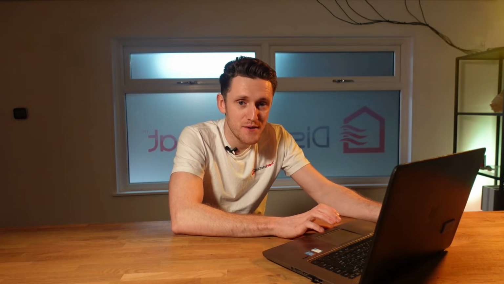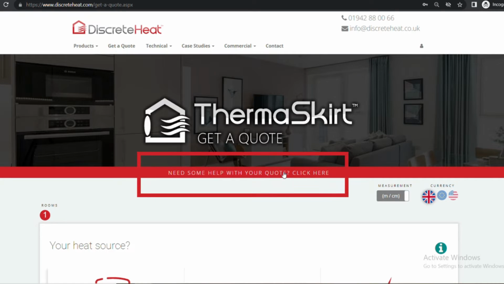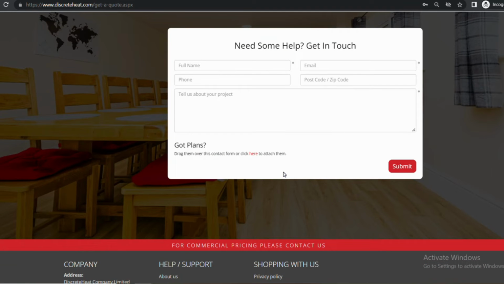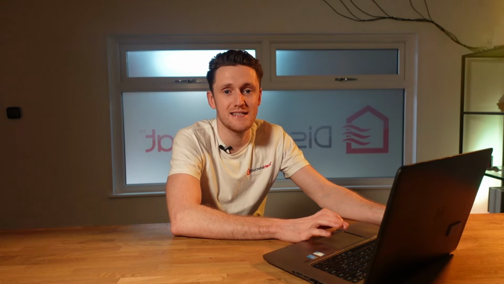If you don't feel confident doing this, you can just click this little link here, and when you click it, it will scroll right to the bottom of the page and show you an inquiry form. You just fill out the form once prompted, pass us your details, click the button here to upload your plans, and send it straight off to our design and estimating team.